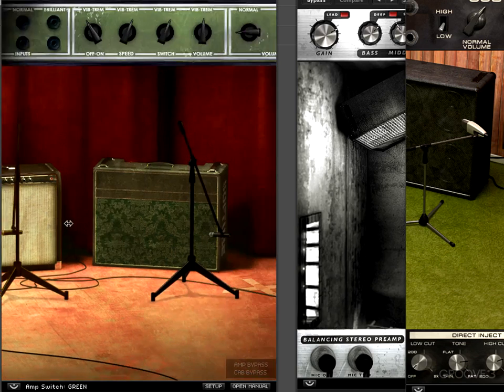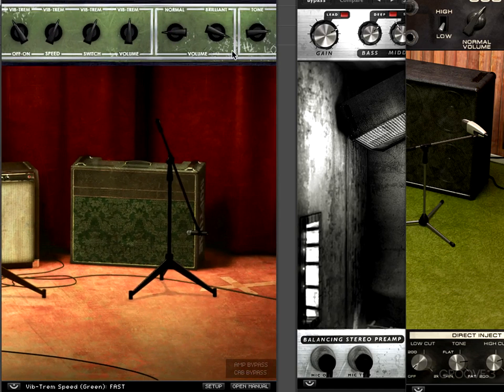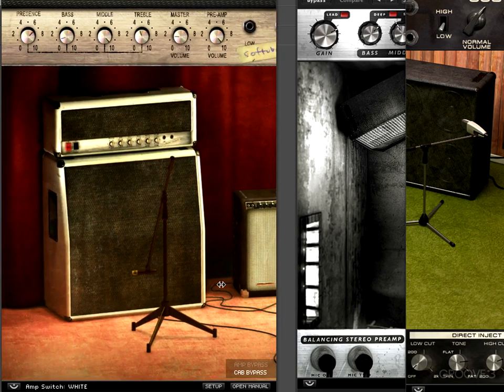We can go visit the green amp, which has its own set of controls up here. This is actually a switch here, this knob. You click that to get that to move the off on. And again, microphone works in the same way. We have, as with all of them, they share the cab and amp bypass. Let's go back to the white amp here.